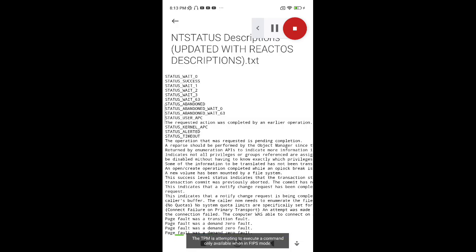The TPM is attempting to execute a command only available when in FIPS mode. The command is attempting to use an invalid family ID. The permission to manipulate the NV storage is not available. The operation requires a signed command. Wrong operation to load an NV key. NV_load key blob requires both owner and blob authorization. The NV area is locked and not readable. The locality is incorrect for the attempted operation. The NV area is read only and can't be written to.